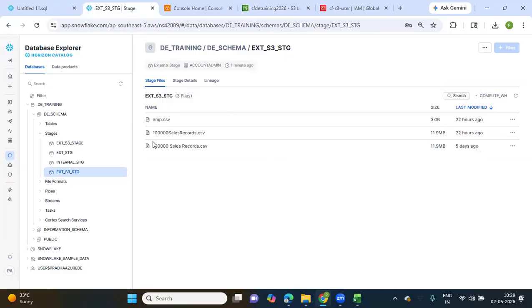It is not a replica. I cannot say replica. It is like a bridge which is accessing that. If that is removed, here also it gets removed. Okay. So that's how it works. Now we are able to see the list of files.